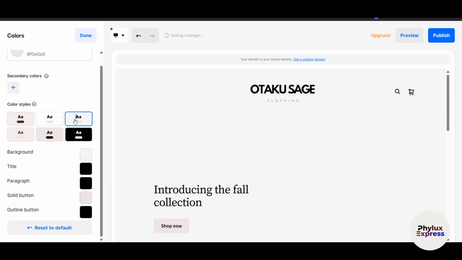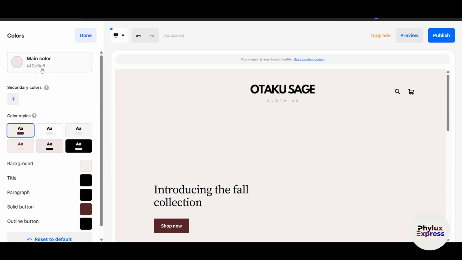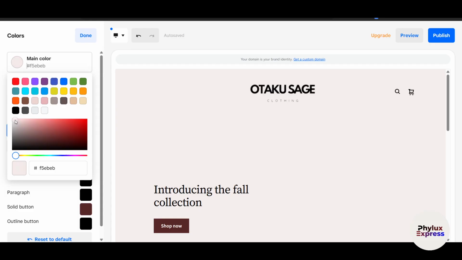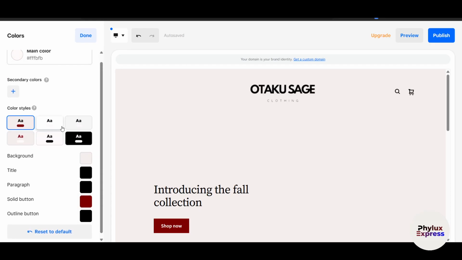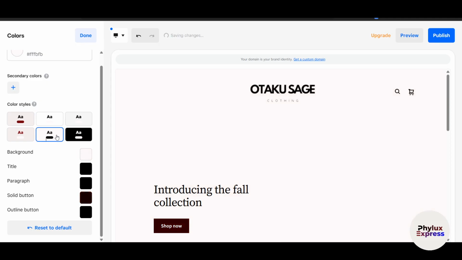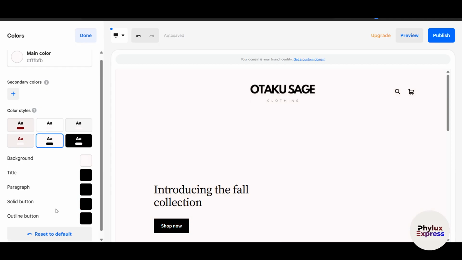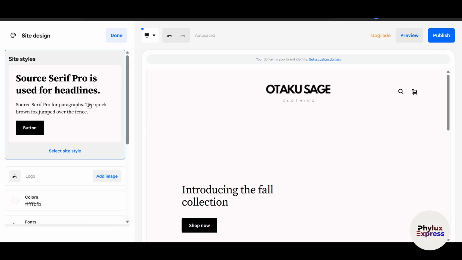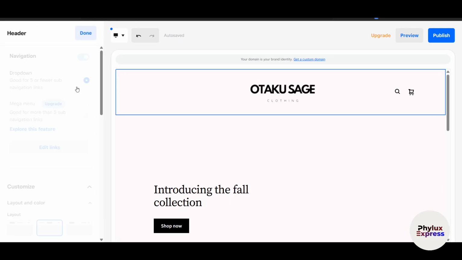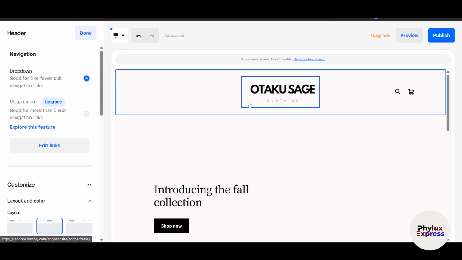Now let's say this is very much, I just want to change it, so I'll make it a little bit whitish here, which is off-white, and I can choose it, right? So this is how you can do it. Now once you're okay with it, just go and click on done. I'll click on done here. Let's get back to my logo here.